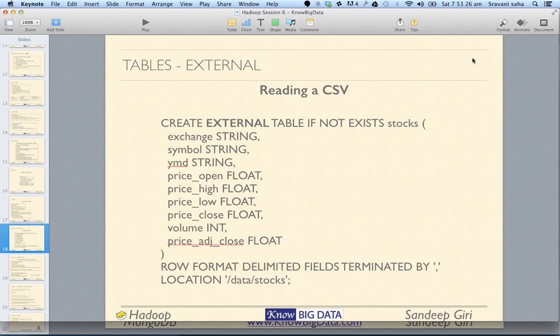So it makes a lot of sense to just load it externally. It is like creating a view over a physical file somewhere, where when you say select star from stocks, it is going to query that CSV file and bring the data to you instead of you reading that file. And then you can join this kind of data, which is in CSV format, with your HBase data or with your other kind of data.